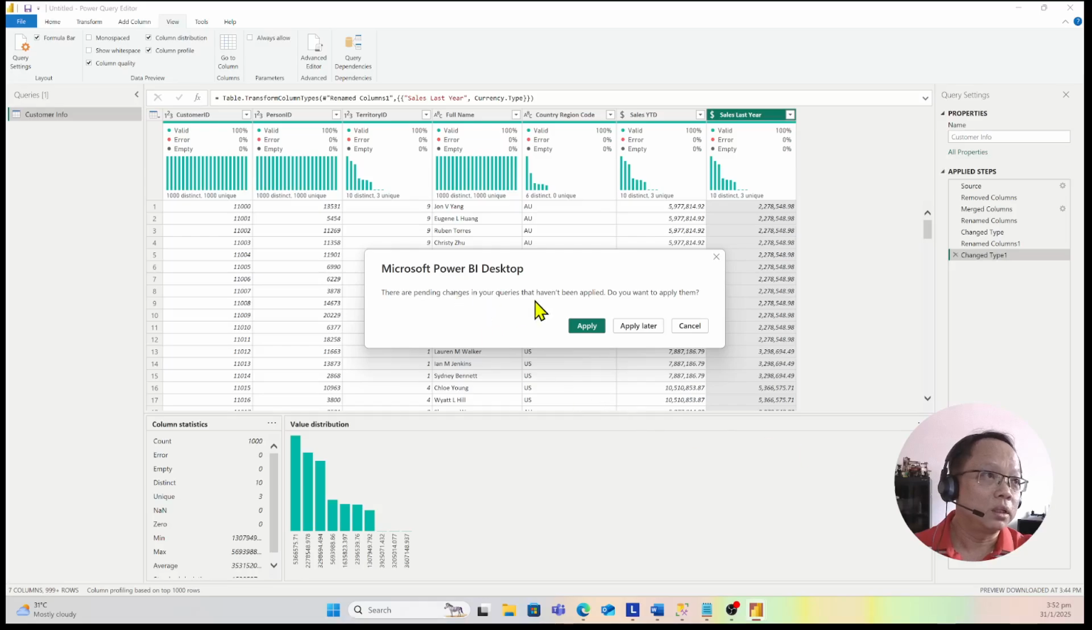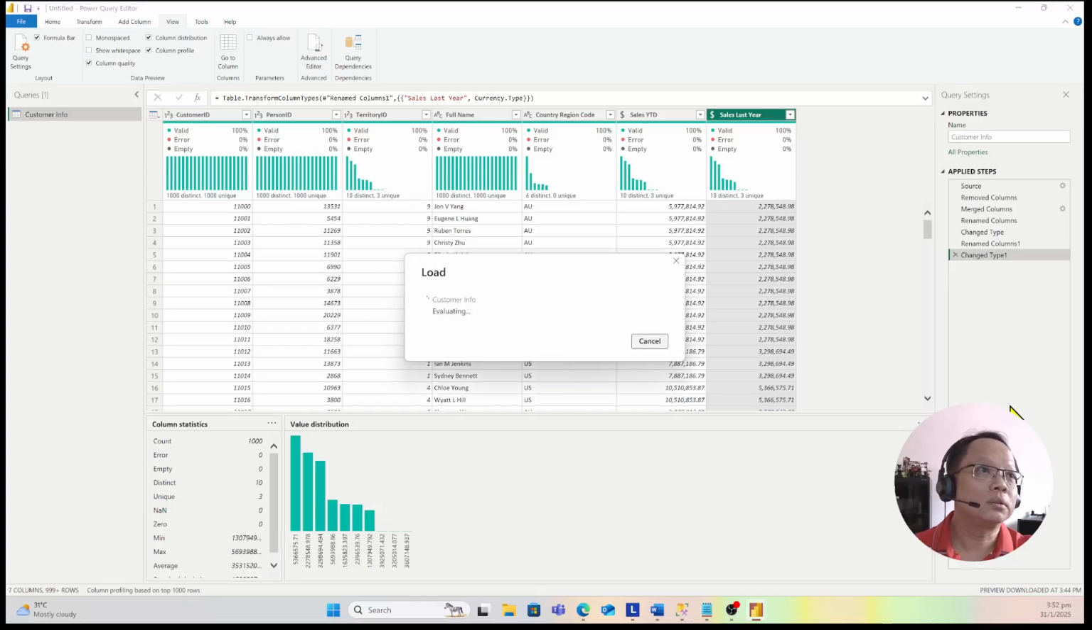They are pending there. Do you want to apply them? Okay, let's apply. Oh, it's loading. Let me see whether it loads.